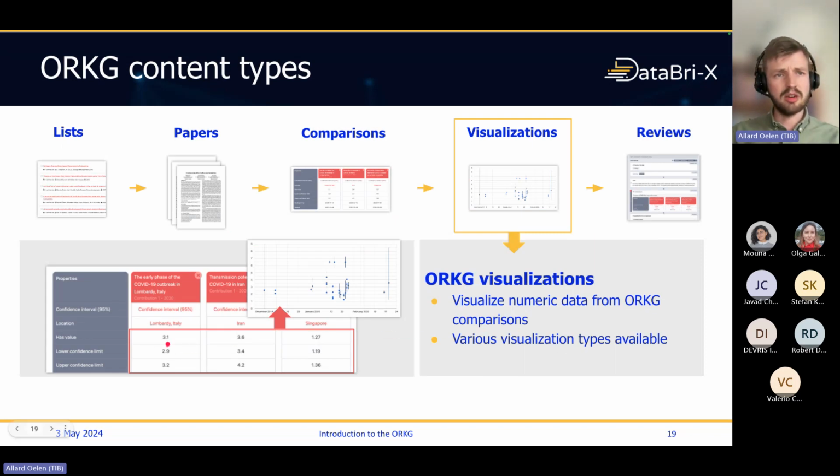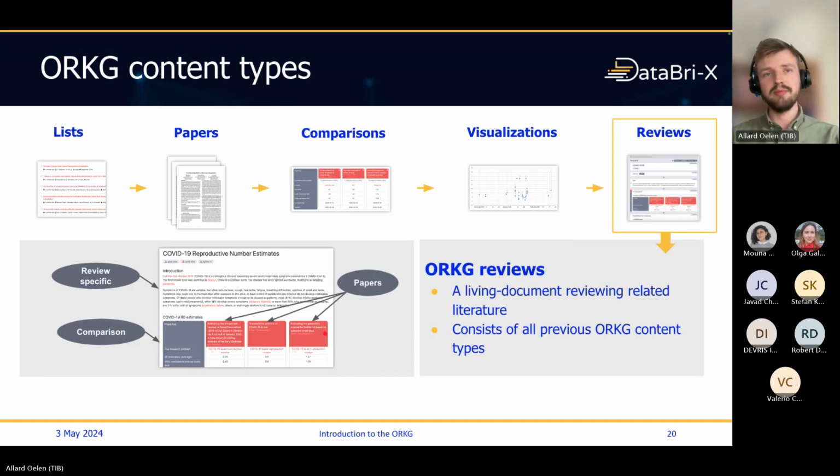Sometimes a table is not the most suitable way to visualize the data, especially if you have numeric data. So then we also support something called visualizations, for example, bar charts, scatter plots, and so on. So just a different way to visualize the table or the data in a table.